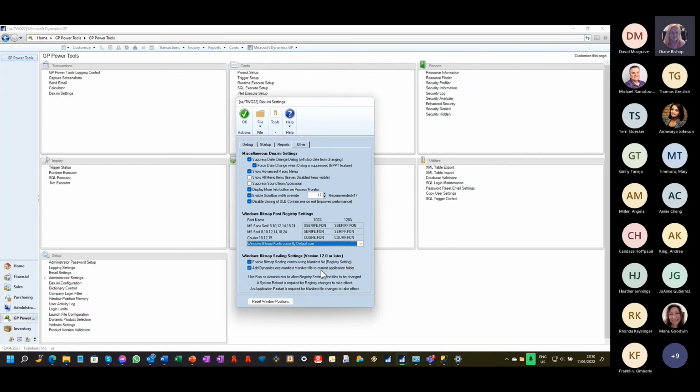That right there is awesome and worth it. I'm not kidding. I can't tell you how many blind people there are in the world of GP. I'm one of them. So yeah, that basically means it'll honor the DPI setting that you've got.